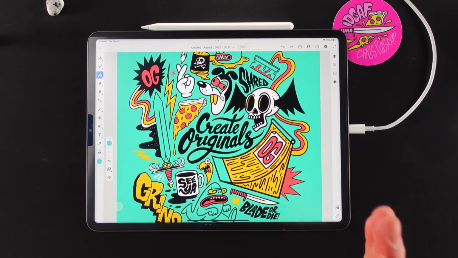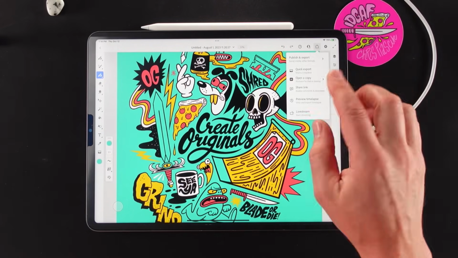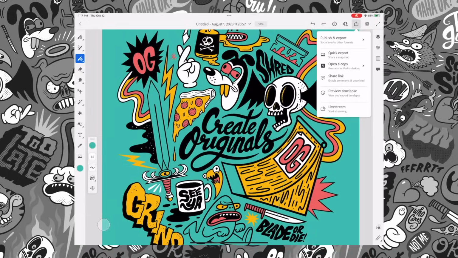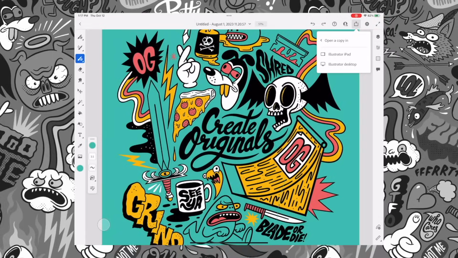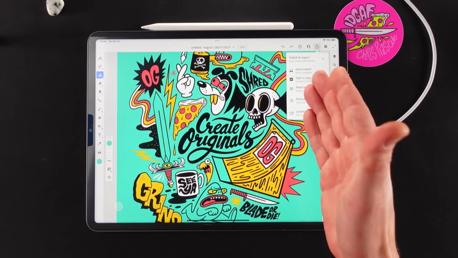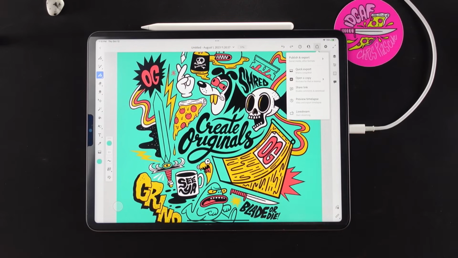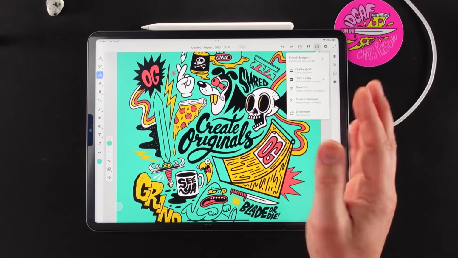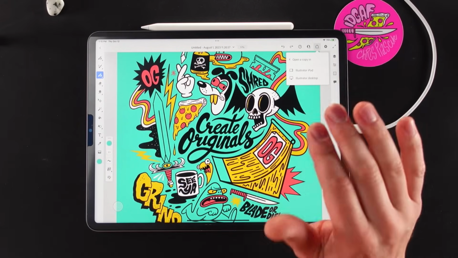There's 2 ways that we can get our artwork over to Adobe Illustrator. The first way is to click on Publish and Export, and then just choose this option that says Open a Copy. And here we can just send this file directly to Illustrator on the iPad or Illustrator on the desktop. So I'm going to do this on my desktop computer. So I would just hit Open a Copy and then choose Illustrator on the desktop.